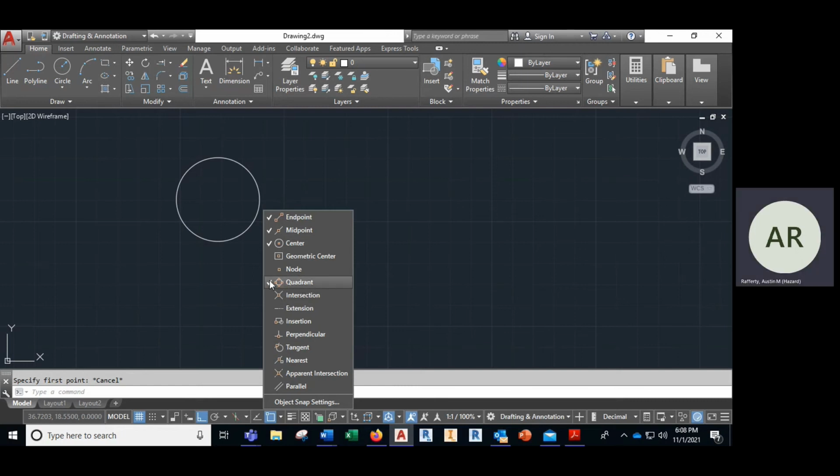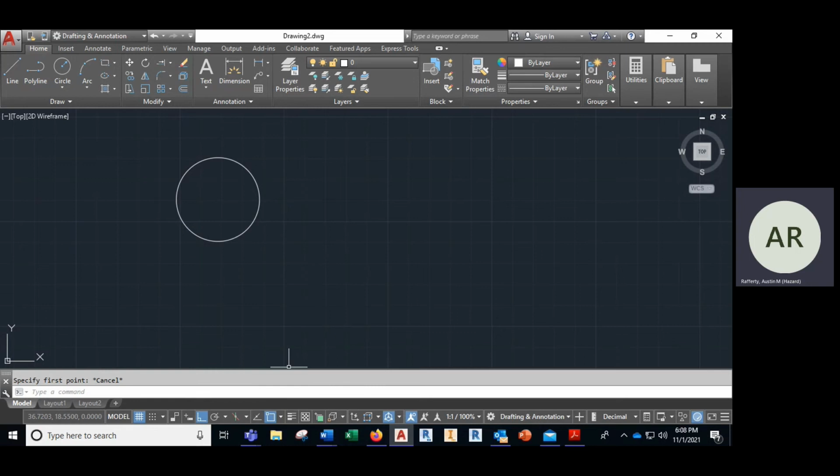Turn quadrant on, and it's going to give you every corner of your circle. So I need to make a correction there. I'll call them tangent points. That's not the tangent point. That is your quadrant points. So we need to draw quadrant point to quadrant point.